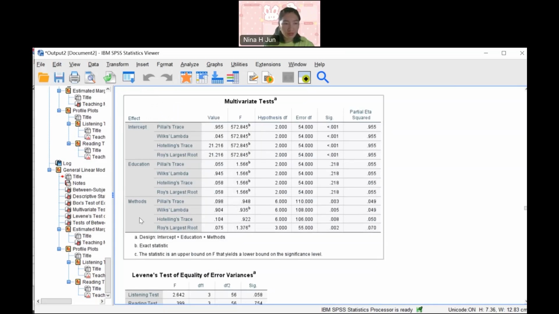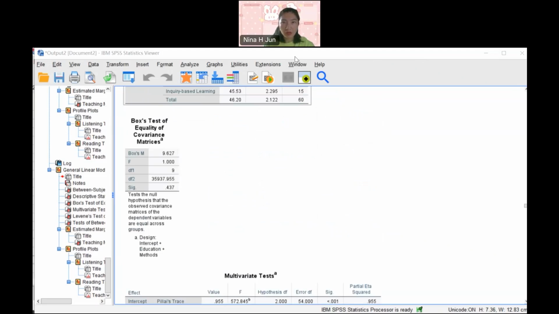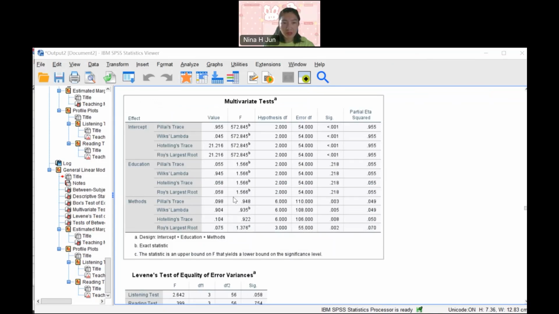Here in the multivariate tests, we can see if the teaching methods have a significant result when we control for education. Again, we are going to use Wilks' lambda, because of the Box's test of equality results we can check. For our Box's test, the significance level is larger than 0.05, so we use Wilks' lambda. Moving to the multivariate tests, we check the methods. For Wilks' lambda, the significance level is 0.005, less than 0.05. So we do have a statistical significance here.